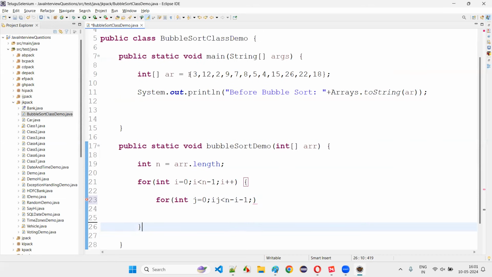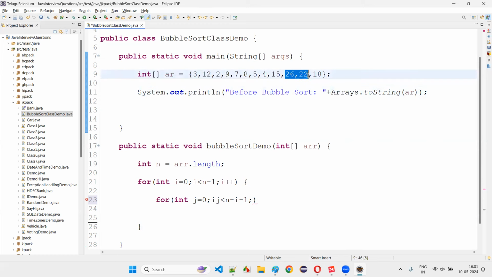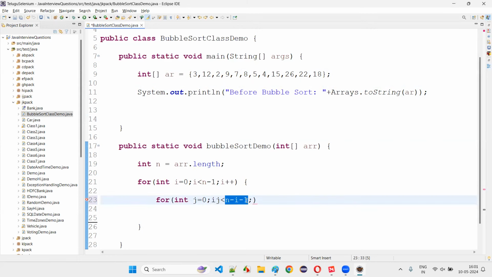In the first iteration, when the elements are like this, how many swapping processes should there be? 3 will be compared with 12, 1. Then this element will be compared with 1, 2. Then this element will be compared with this one after swapping. 3 times, 4 times, then 5 times, 6 times, 7 times, 8 times, 9 times, 10 times, 11 times. So there are 12 elements, and 11 times swapping is happening. So n minus i minus 1: n is nothing but 12, 12 minus 0 minus 1 means 11. j less than 11 means j goes up to 10. So swapping will continue like that, guys.